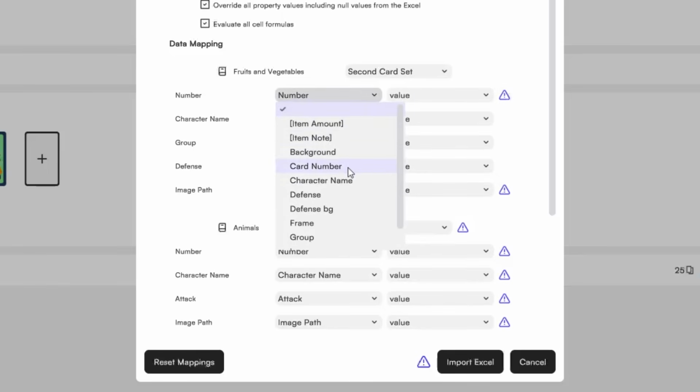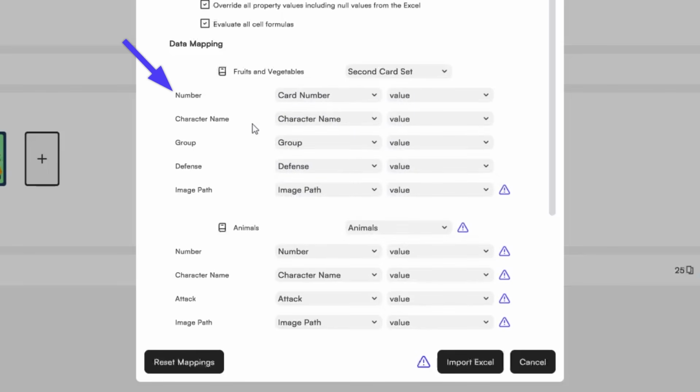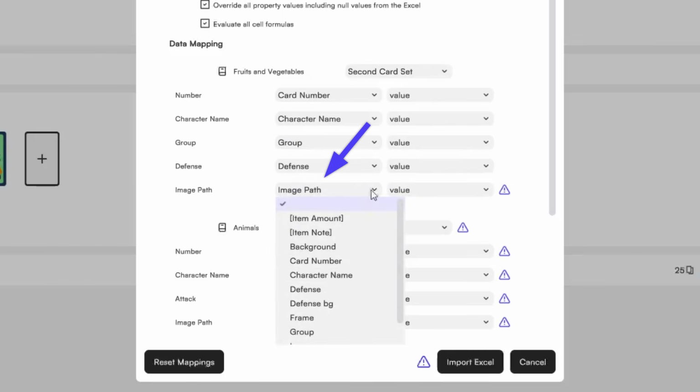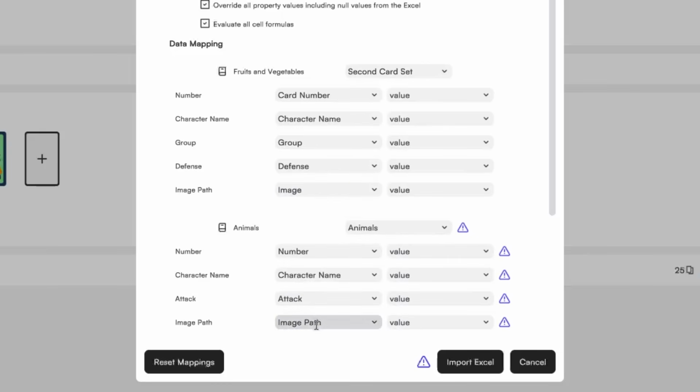For example, in the fruits and vegetables tab, number maps to card number, as the title of the column on my Excel is number, but in my blueprint design, the number panels stands for card number. Following this logic, character name maps to character name, group maps to group, defense maps to defense, image path maps to the image panel, which in my case is named image. We need to repeat the same process for the second tab, in this case, the animals tab.